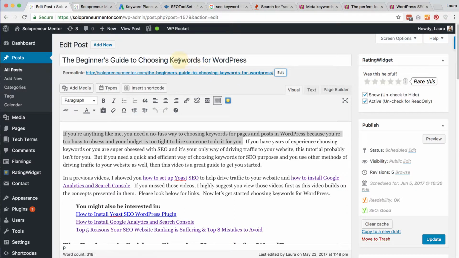But so now focus keyword here, focus keyword in the slug. And then what you want is you want your focus keyword to be within the first paragraph of your particular page or post. And so if I'm looking here, I've got it here.